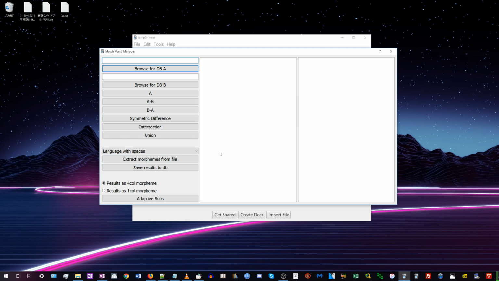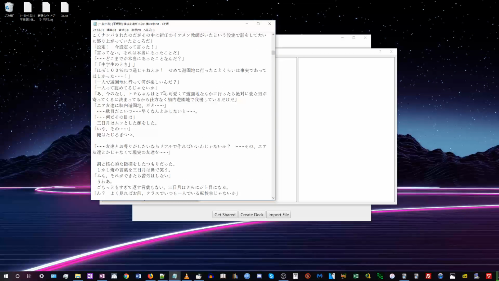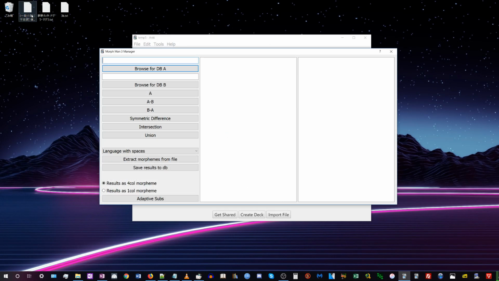So first, let's look at how to create a new database based on a text file. Right here, I have a text file. It's just a Japanese book, Boku wa tomodachi ga sukunai, just in normal old text format. Let's say that I wanted to take this book and turn it into a database file with all the morphs contained within it.